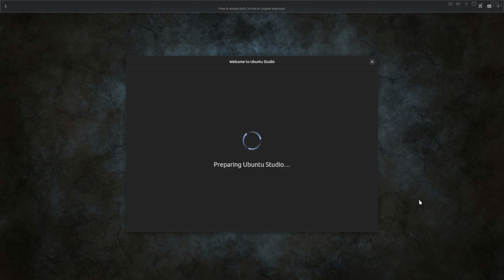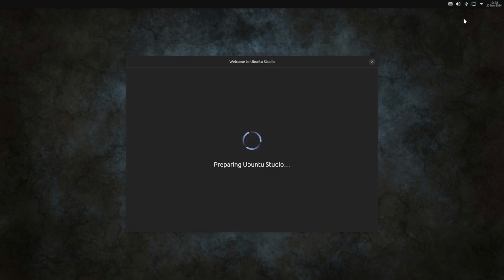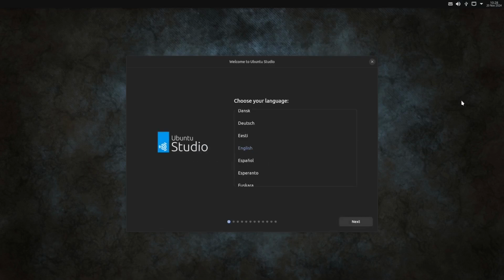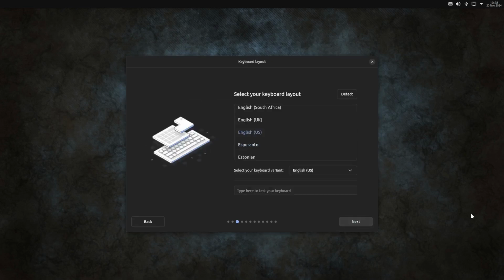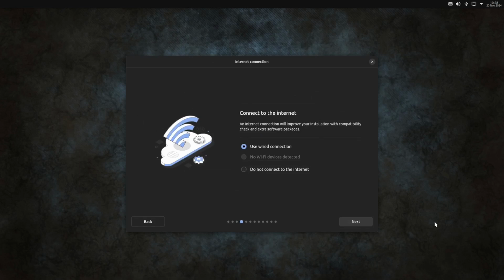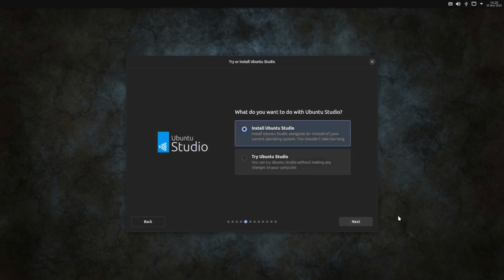So as you can see, we have a welcome app. Very cool. It is still connecting. So let's click English for our language, plus our keyboard US English, wired connection right now. And okay, so this is the installer. So let's click install.